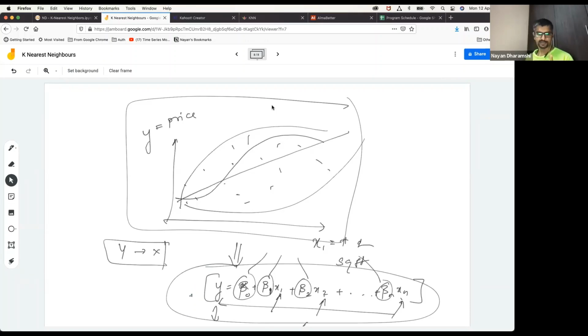This is fundamental difference one. Fundamental difference two is, to make it clearer, I am using a linear line, the light blue colored line in this case.